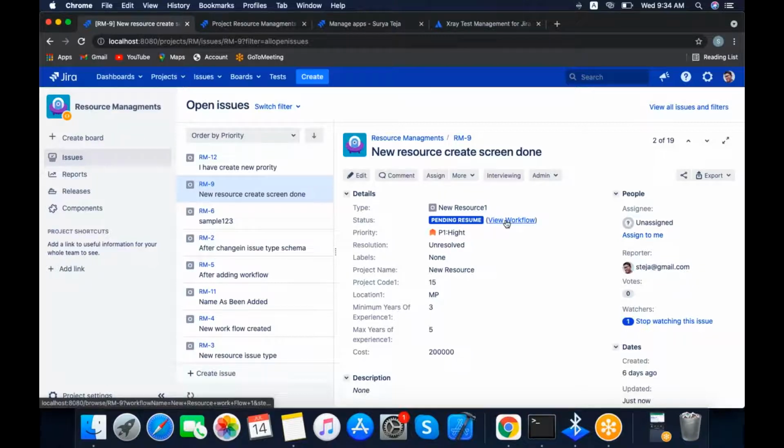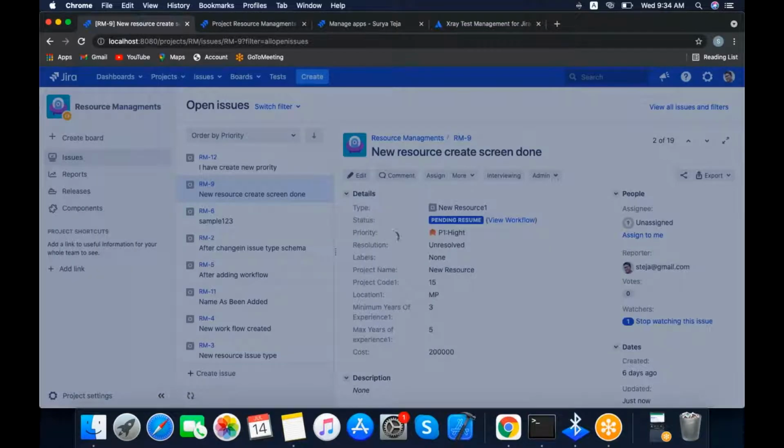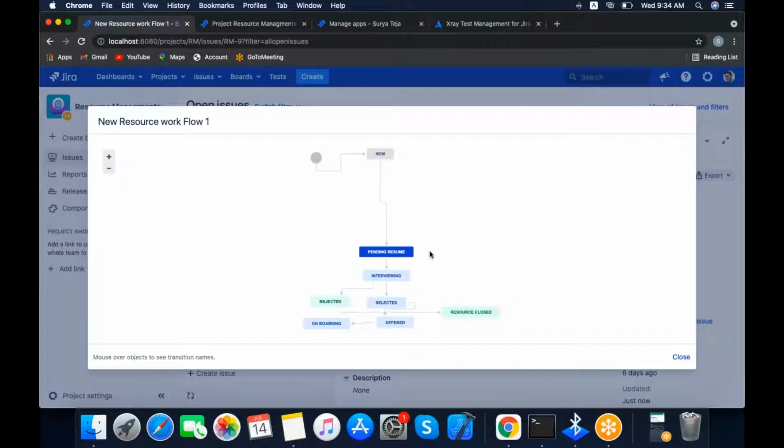For example, if you look at the workflow, in this workflow, this is the transition. This is the status. In the first class, I explained this. At the transition level, we need to apply the screen. We will create one screen, the pending resume transition screen, and apply it there. How we will apply that, we will check.